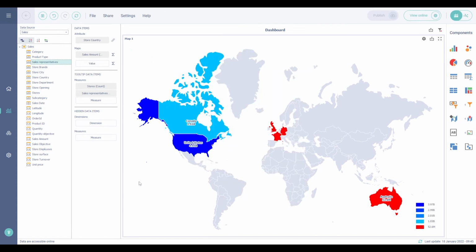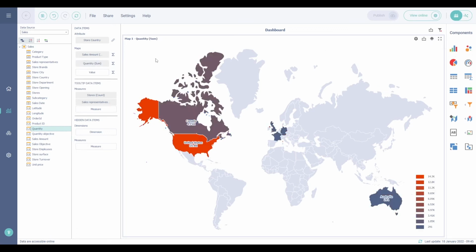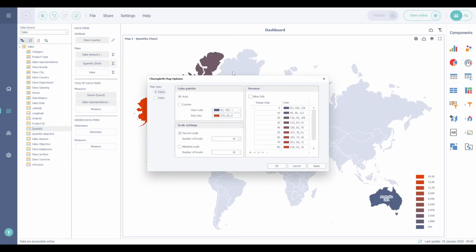We can have multiple views of the map presenting different measures. To do it, drag another field in the values zone. We have a new view on the same map. We can set the color range independently for this new map by clicking on the sigma sign.